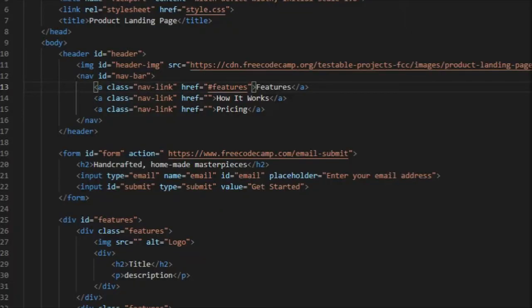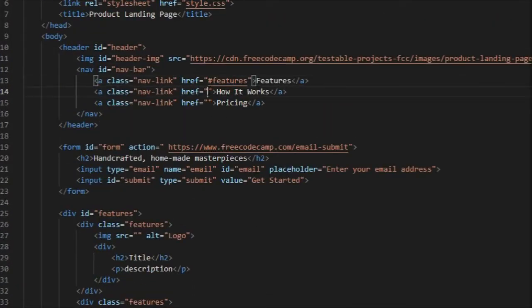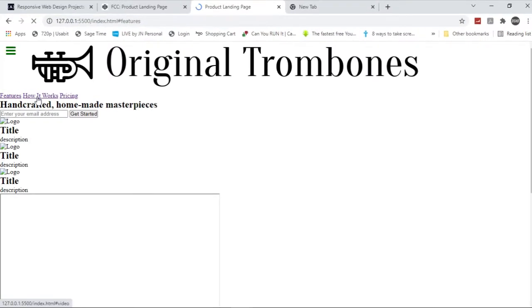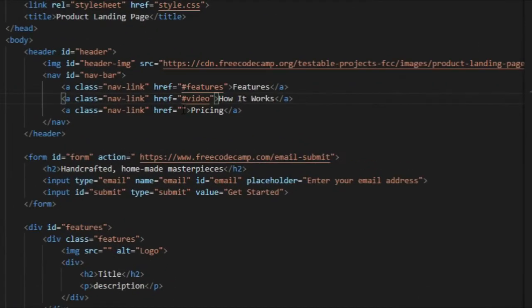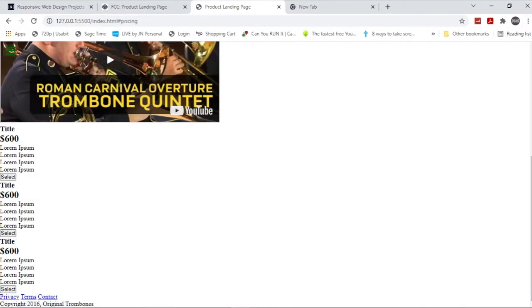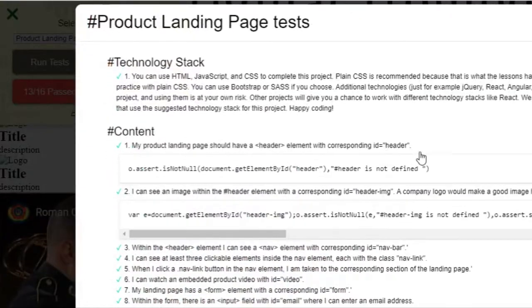Now, what about how it works? That'll be the video, click there, it works. Pricing, go to ID pricing. If you click on it, it goes right there. If you go right here, run the test. 13 out of 16 passed.